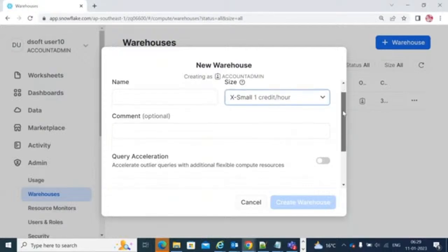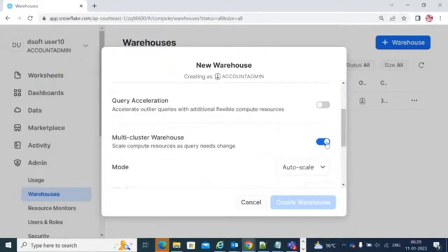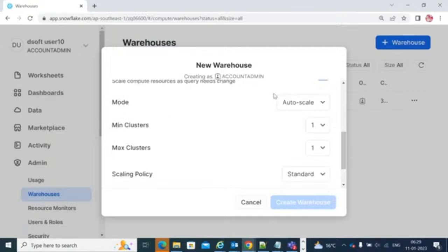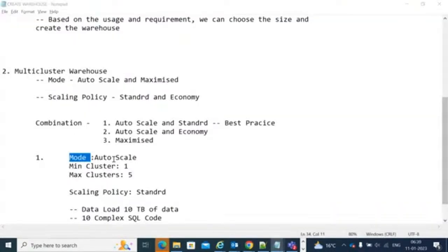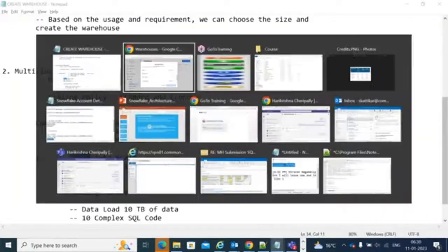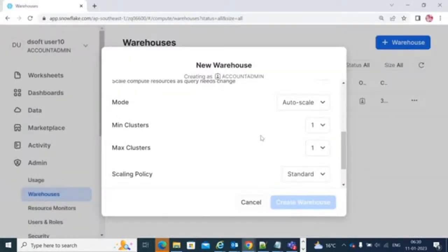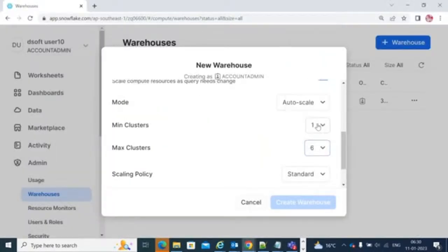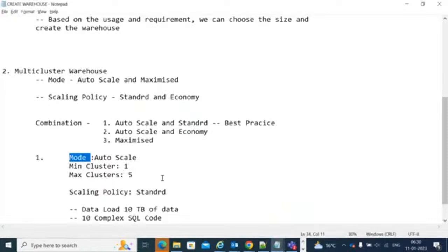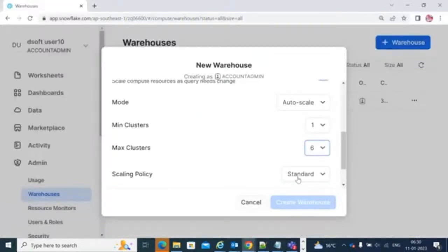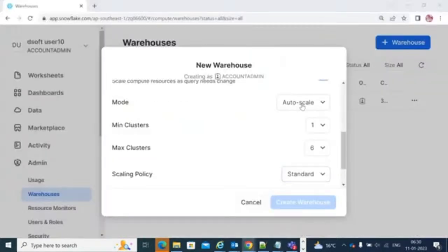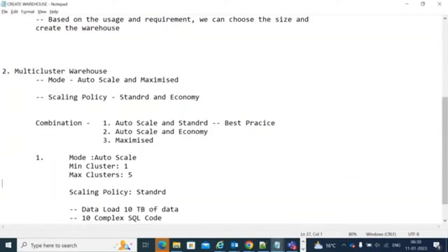That's okay, fine, guys. If you ask me a number of questions also, not a problem. But the thing is, you need to understand. See here, the mode I said is auto scale. Agree? And then maximum number of clusters and minimum clusters, I have selected 1 to 5, whatever you select. Agree? And then I have selected scaling policy standard. Agree? So you can't select only standard or only auto scale. This is a combination. So what is the meaning of this overall?